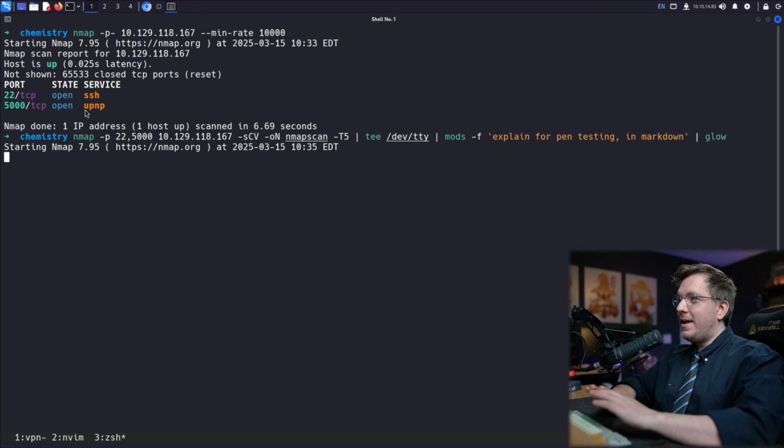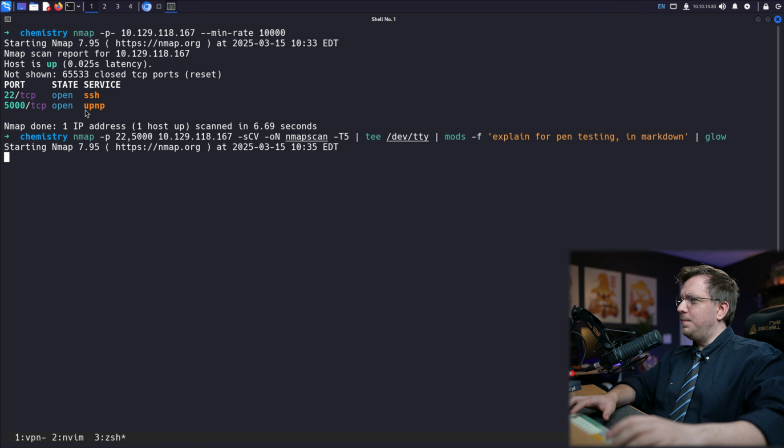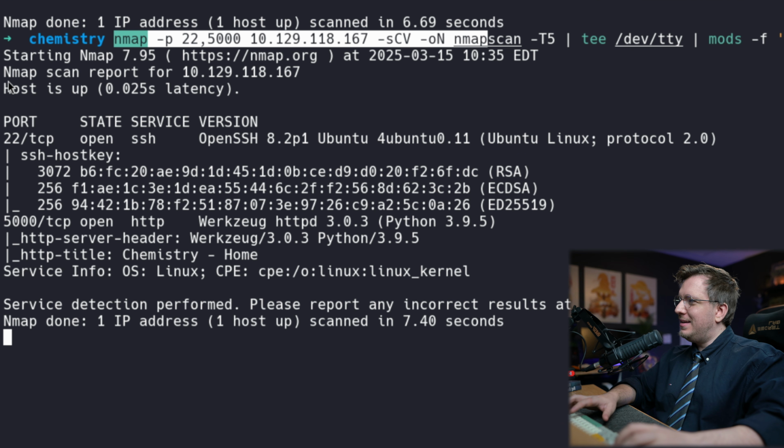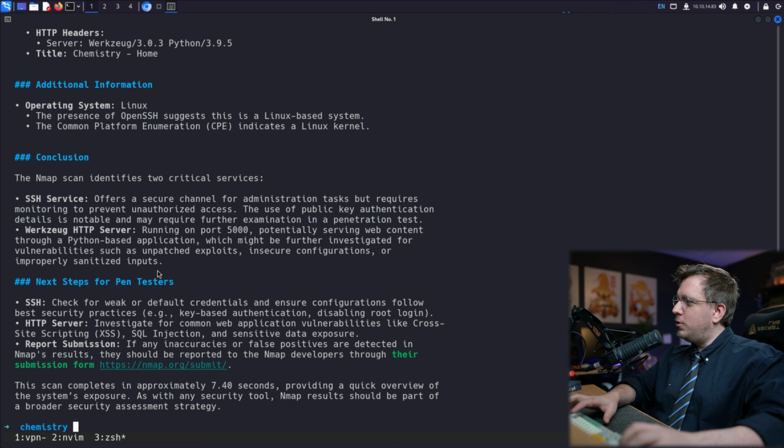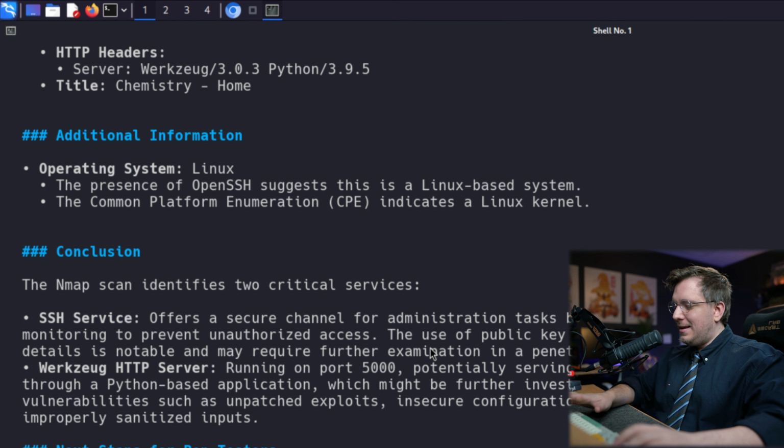So we're going to go ahead and run this command, and let's take a look at exactly what it's doing. It's going to initially do the first Nmap scan, and here is the output. And that's going to be saved in the file. And here we go. We got some more information out of that Nmap scan. So we can take a look at it. We could read it. We could see, okay, there's an HTTP server. There's an HTTP title, Chemistry Home, but it did get piped into mods and then finally into Glow.